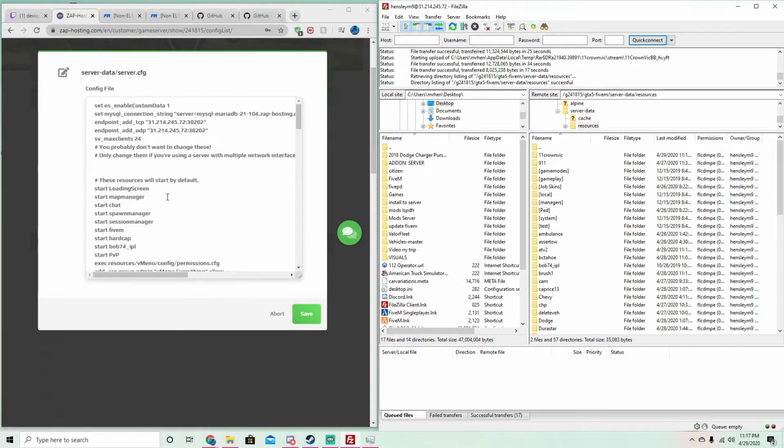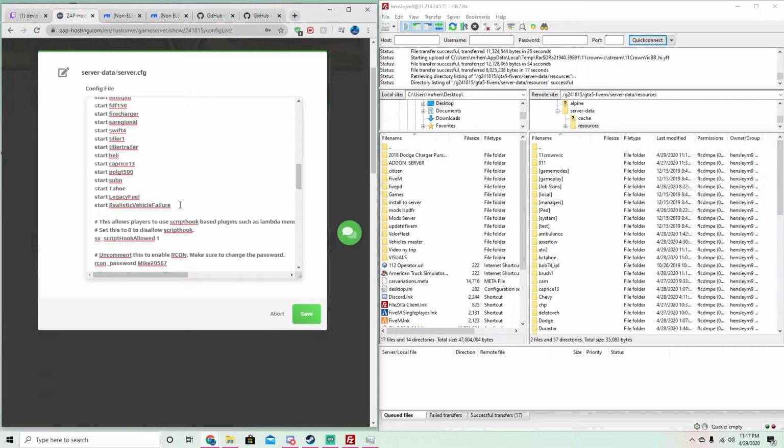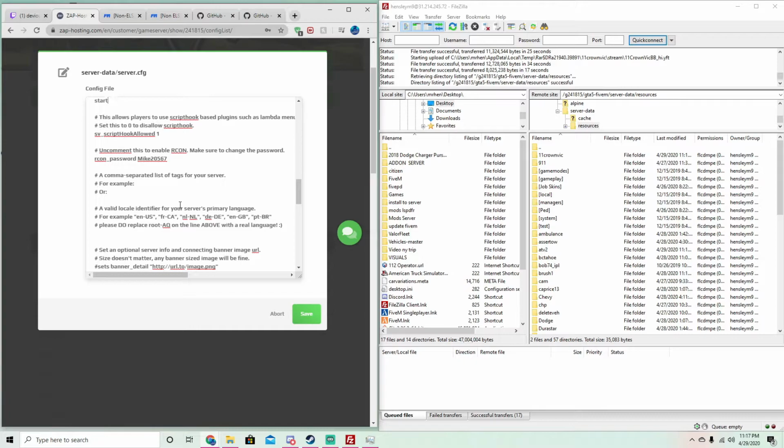So you just come down here where all the resources are, and you just want to go to the end of the list. You just want to do either start or ensure, depending on your platform. So you want to start ATV2, because that's one of the files that we have here. Then you also want to start the 2011 Crown Vic. So it's enter start space 11 Crown Vic.